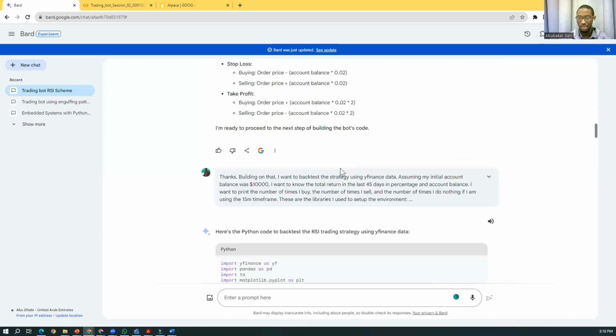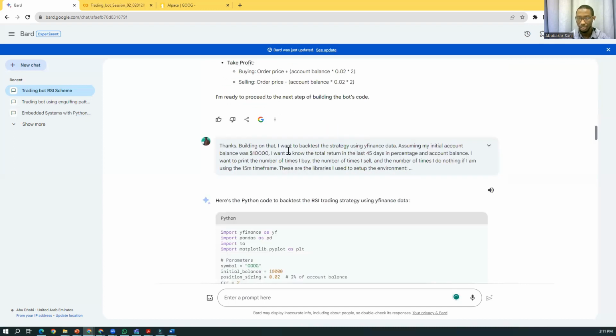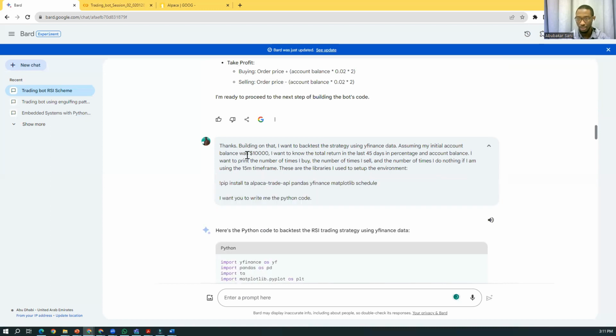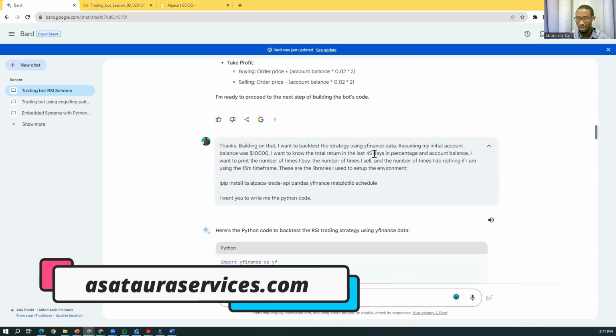So then I tell it, okay, thanks. Building on that, I want to backtest the strategy using yfinance data. Assuming my initial account balance was $10,000, I want to know the total return in the last 45 days in percentage and account balance.